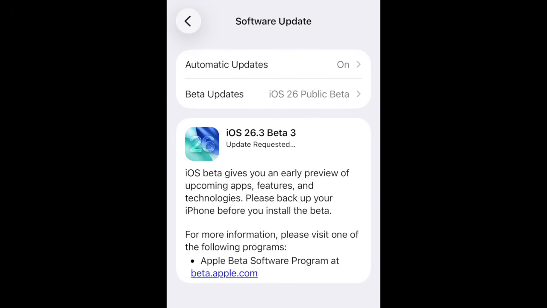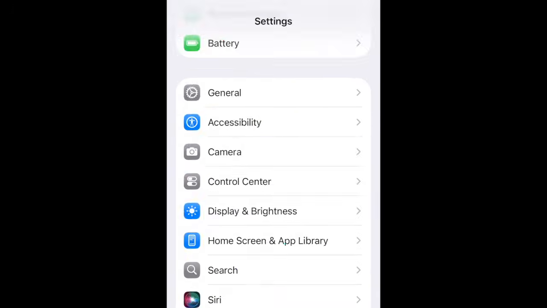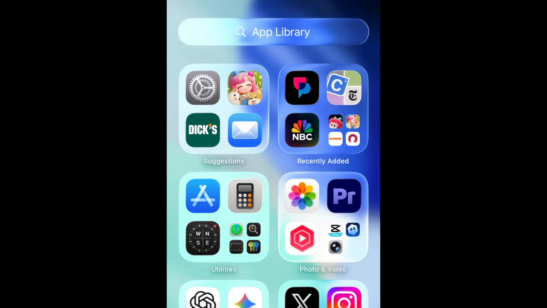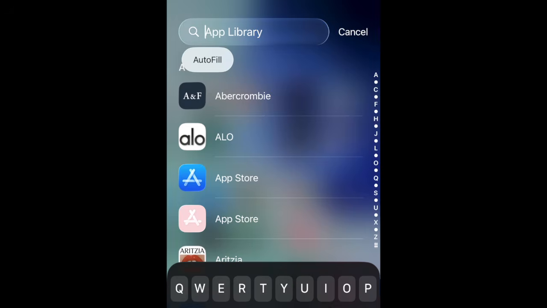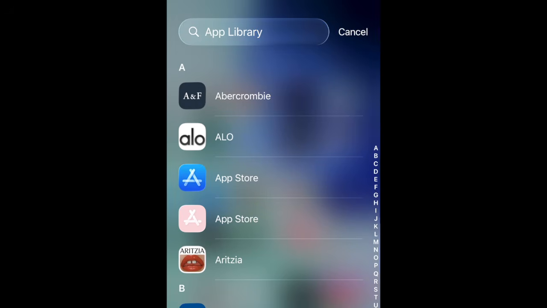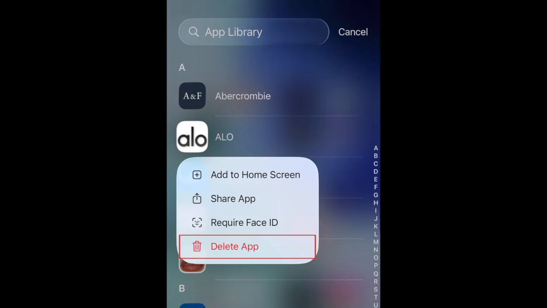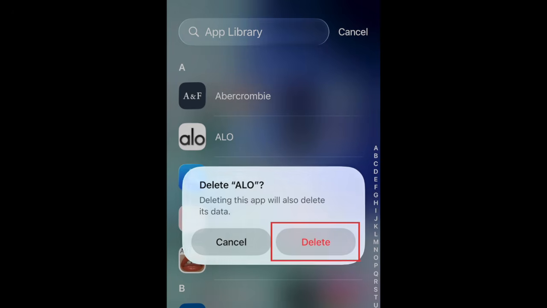If updating didn't solve your problem, the next thing we'd suggest is look through your app library and remove any apps you don't recognize or don't need, especially if you downloaded it from outside of the official App Store. To remove an app, hold down its icon, then tap Delete App in the pop-up menu. Tap Delete to confirm.